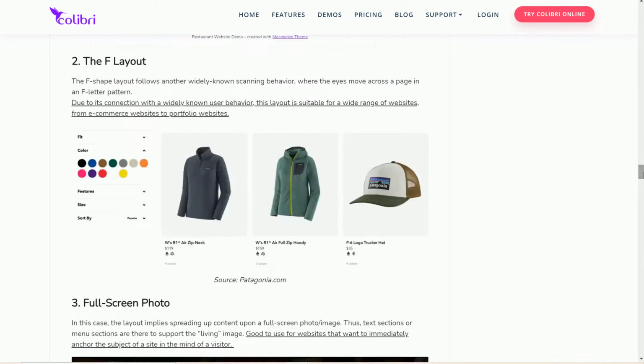Next is the F layout. So, mas uso itong layout na ito sa mga online or e-commerce or mga online shops. Okay? So, makikita mo, the F layout follows the eyes move across the page in an F letter fashion. So, mauna tayo dito, okay, sa options natin dito sa gilid, and then pupunta dito sa mga images, and then pupunta naman up and down, up and down, up and down. So, that is the F layout.